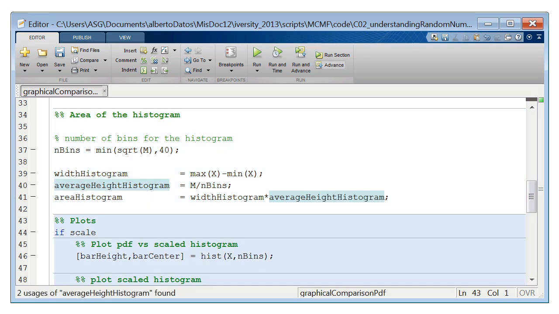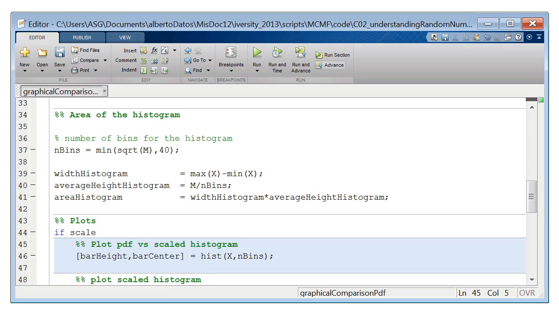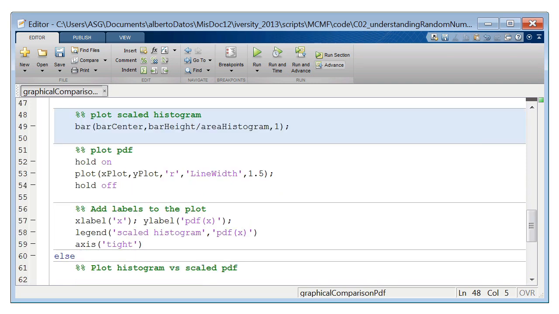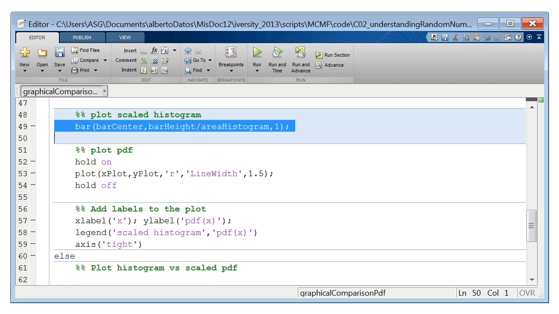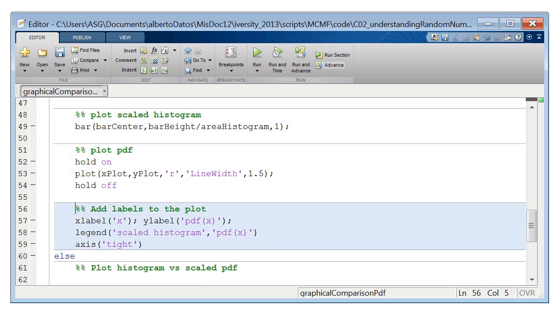The rest of the code is just devoted to plots. First, we calculate how high the bars are and where they are centered. Then we plot a bar diagram scaling the height of the bars by the area of the histogram. Finally, we plot the PDF and add labels to the plot.